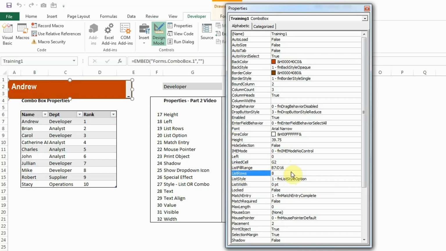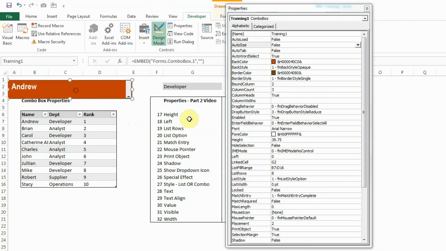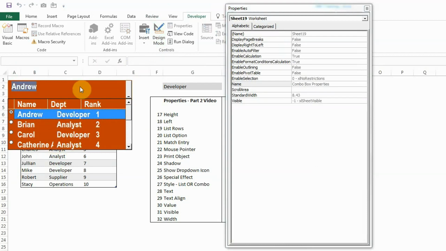We'll move to list rows. Right now, if I show you the list, I can see 8 names here. That is because I have list rows as 8. If I change this to 4, you can see now I only have 4 in this list.